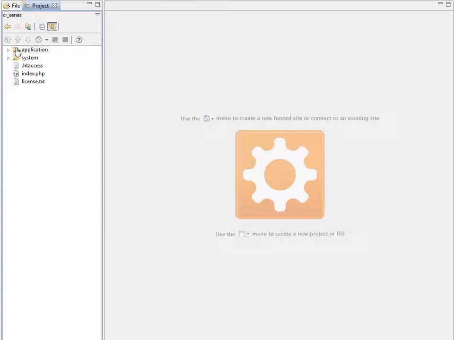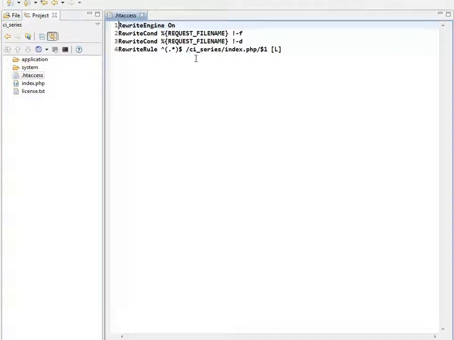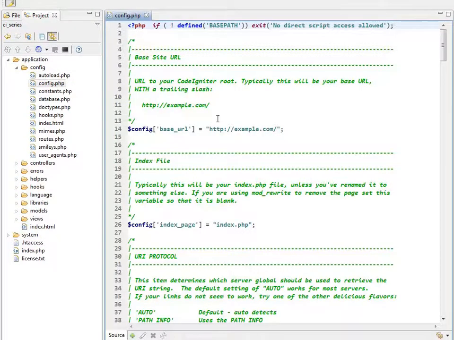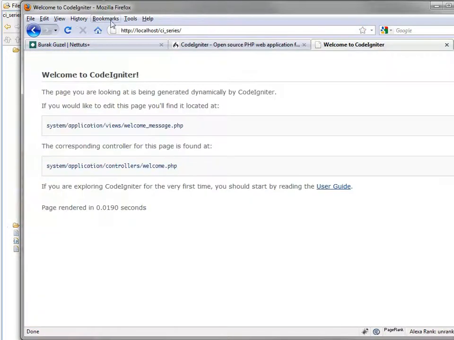I just took the application folder out of the system folder, deleted the user guide folder, and put an htaccess file to remove index.php from my URLs, just like in the previous episodes. The next thing I'm going to do is go to config.php to set my URL. And once that's out of the way, we're able to load the framework.